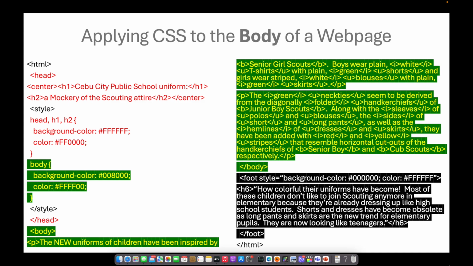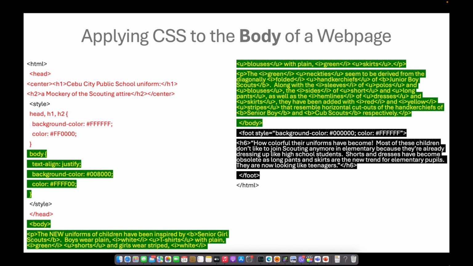Notice that the body codes down below, specifically the paragraph, do not have individual colorings anymore. They just use the body as a reference point on the style section. And then we align it justified so that the text will be scattered significantly from left to right.